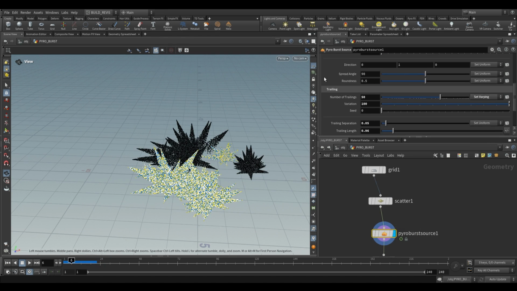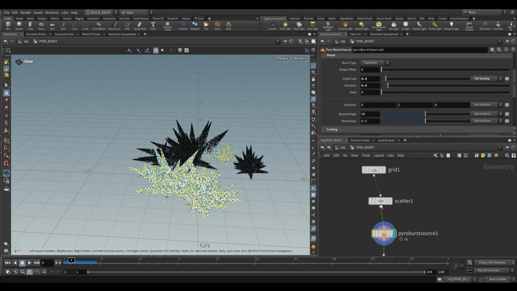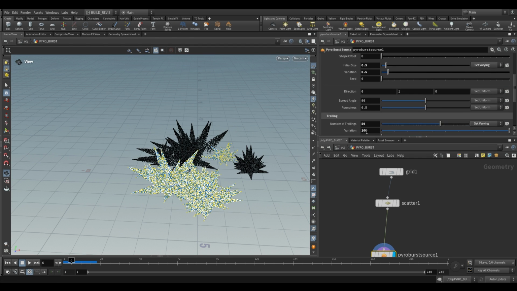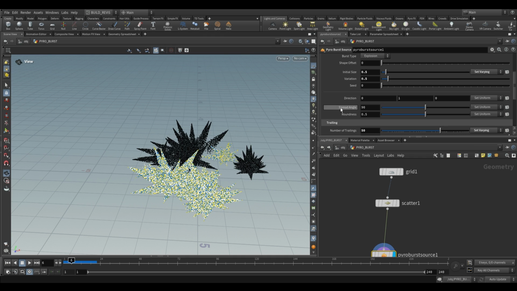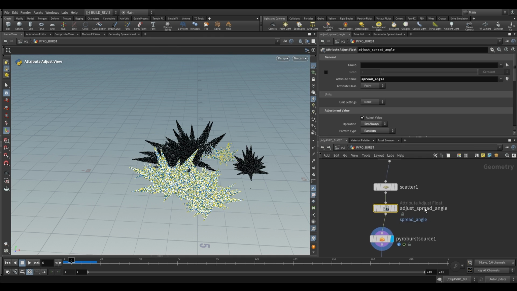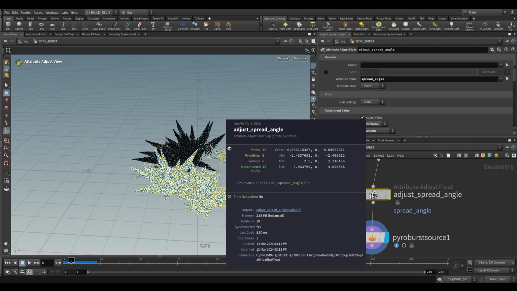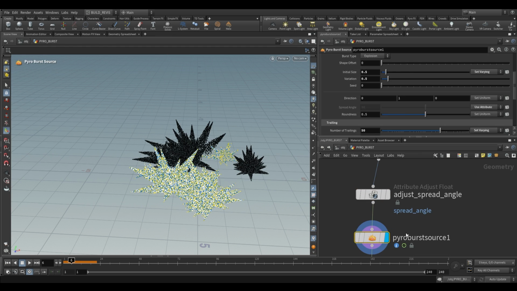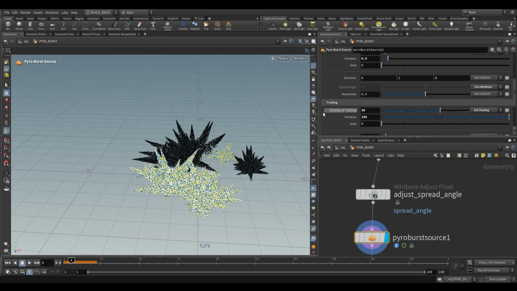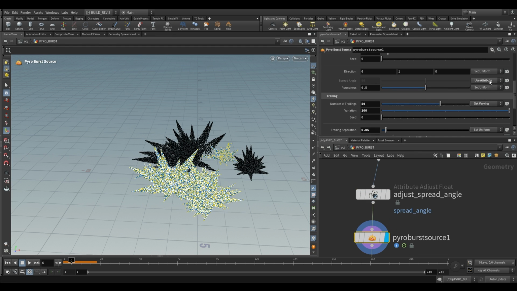The last thing that I'm going to bring your attention to is how we can add variation using attributes. So if we go ahead and select any one of these values over here, you'll see that we have this dial at the end. This dial over here, if we click on it, it'll add an attribute adjust for us. And this will now control the value going in. You can see that it adds an attribute to our points called spread angle. And the spread angle gets fed into our Pyro Burst source, and that controls that spread angle. You can see that it's now set to use attribute and the value is grayed out.